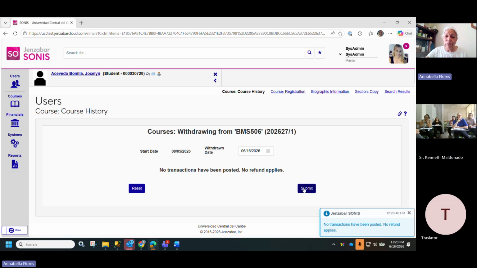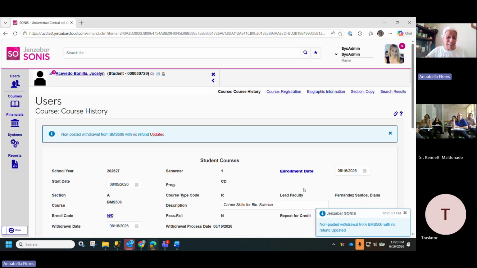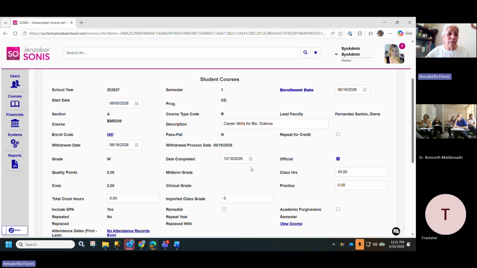And then there's no refund. That part is for the finance people, because a lot of schools, if you withdraw in the first 2 weeks or something, there's a refund or a credit. So this is how you withdraw a student from a class. And the faculty cannot do this. This is a function of the registrar's office.